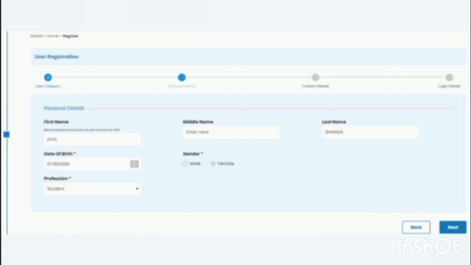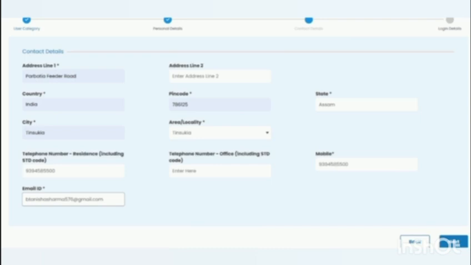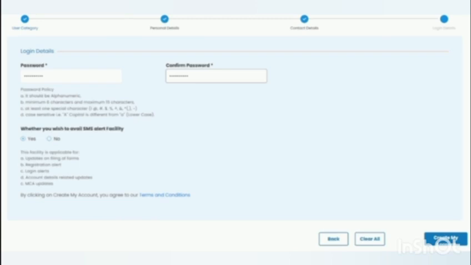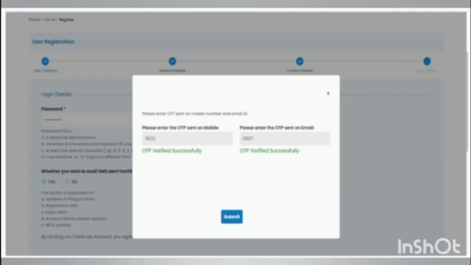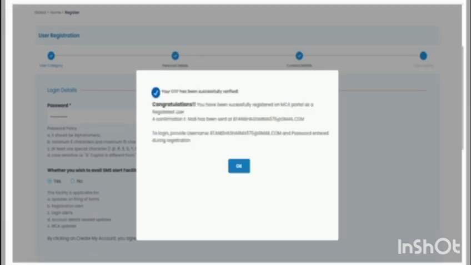Click on next. Then we have to fill our contact details, address line, as well as email ID and mobile number. The next step is creating a password. After this we have to click the option create my account. Then enter the OTP which you have received on mobile as well as email, then submit. You'll get a message like this: congratulations, you have been successfully registered on the MCA portal.